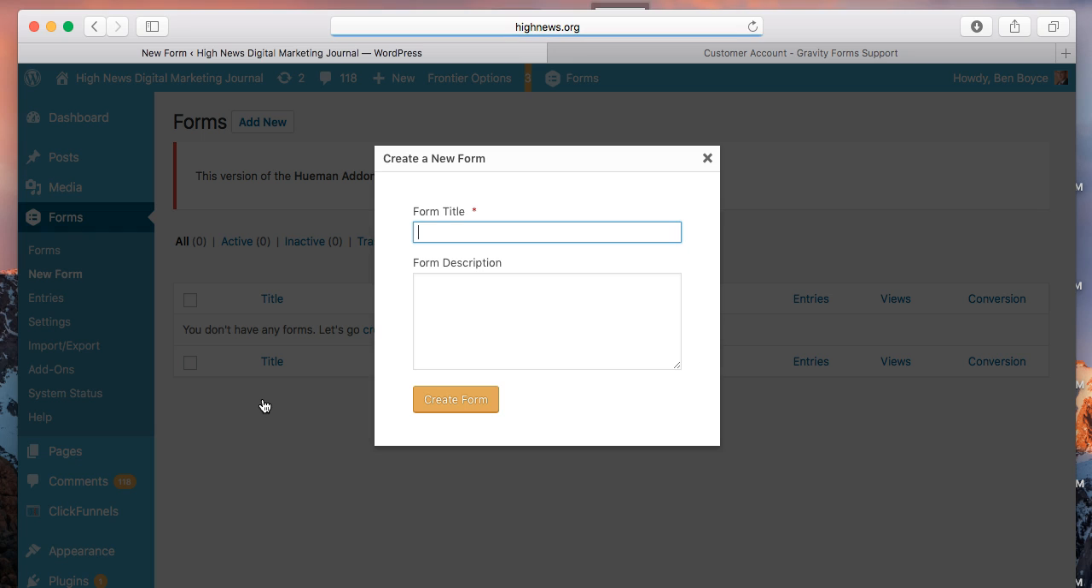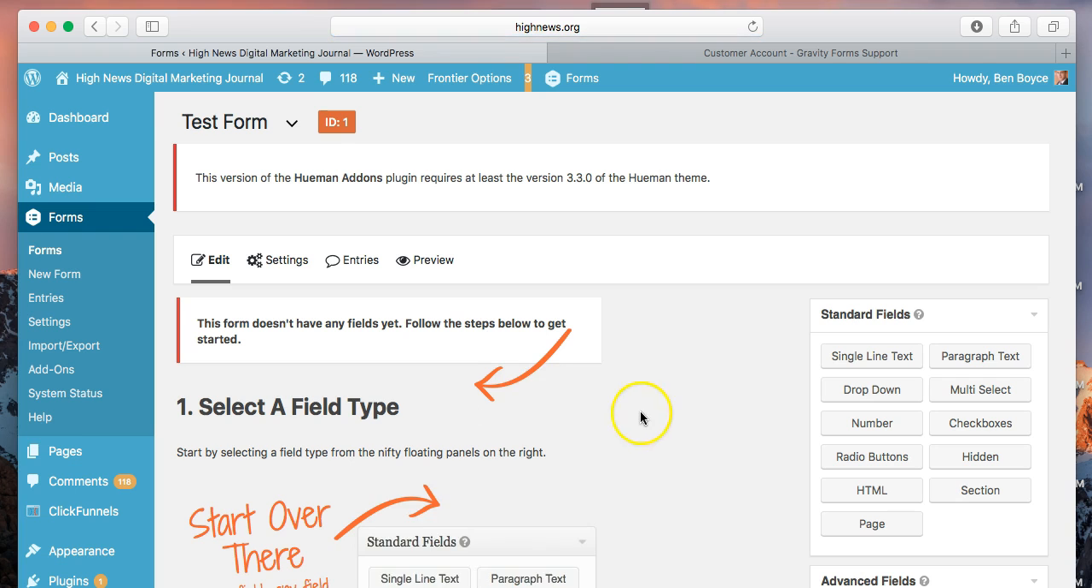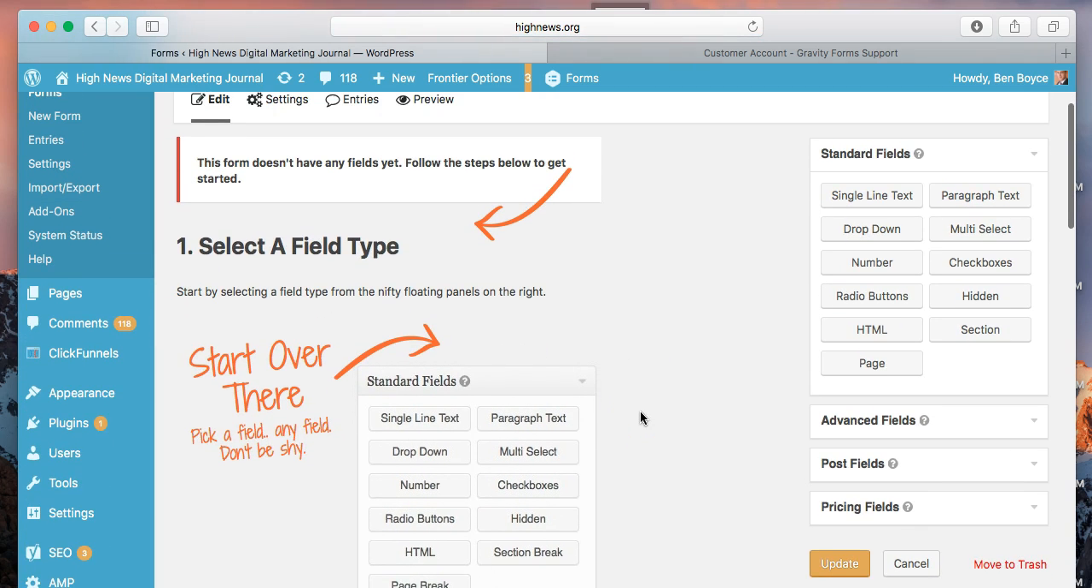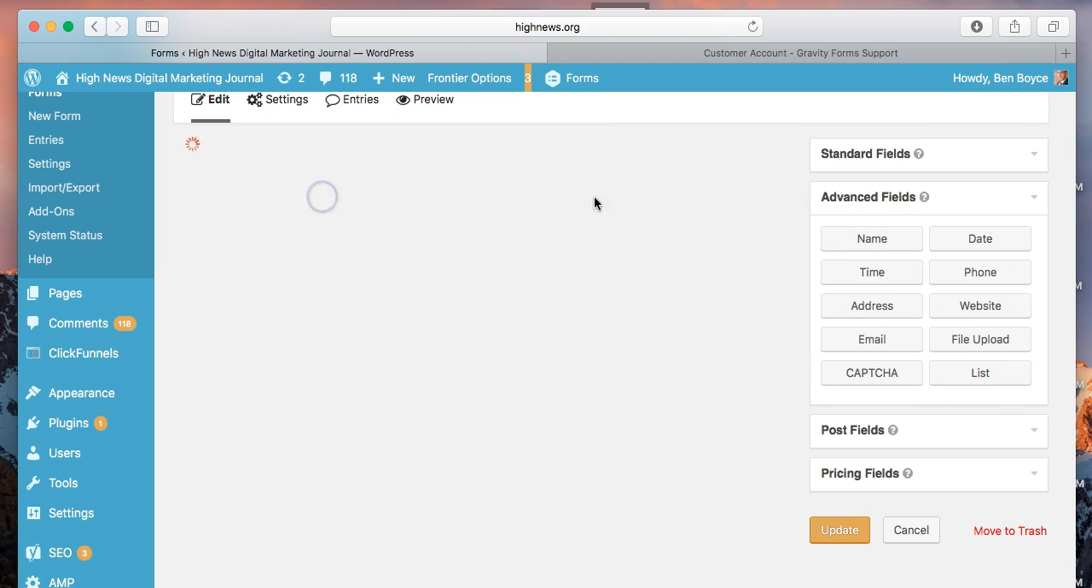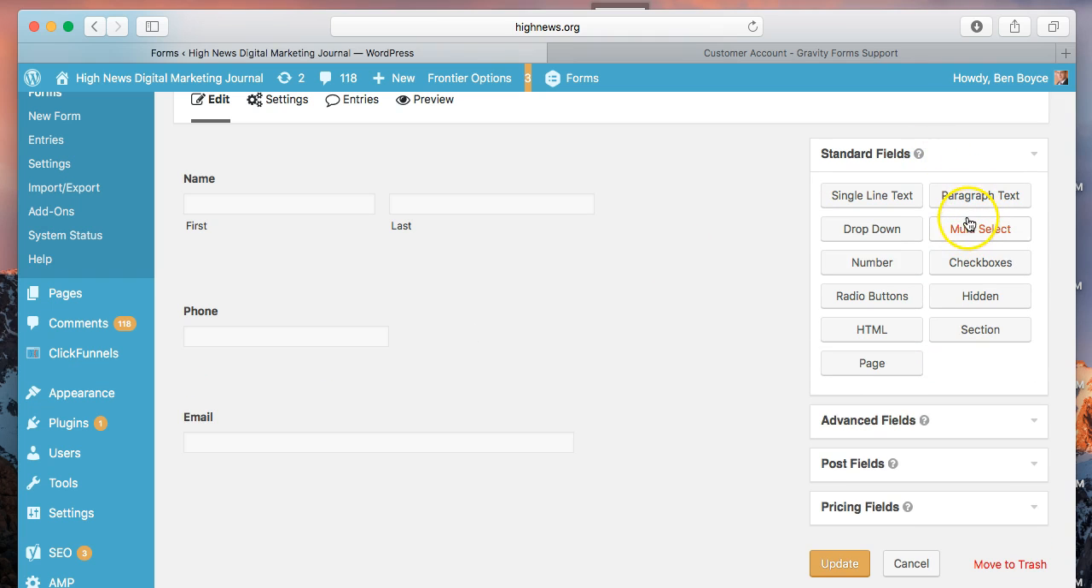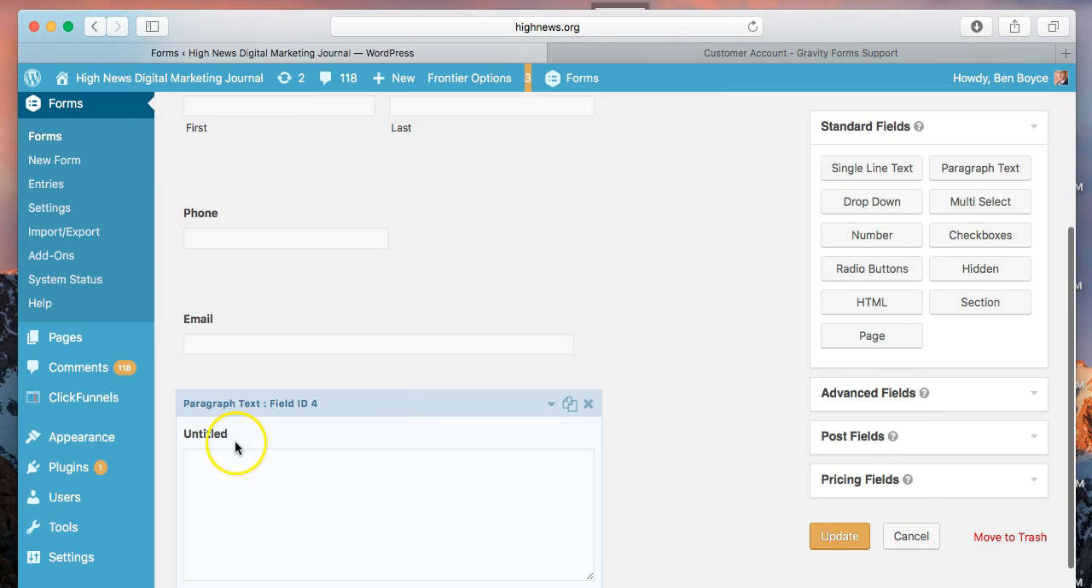Now we're going to create a form. Test form and click Create Form. Now, Gravity Forms has a lot of advanced features, but for this we're just going to do a basic form. I'm going to go into Advanced Fields. This is going to grab the name, phone number, email address, and paragraph text allows them to enter a comment.